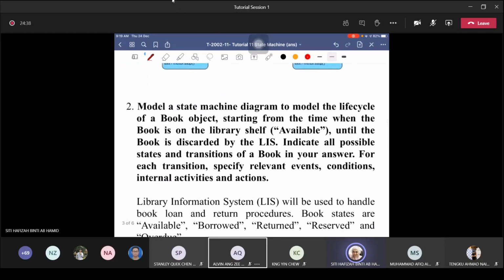Okay, now we are going to model a state machine diagram for the life cycle of a book object. Again, here it is already mentioned what the states involved are. It says that starting from the time when the book is on the library shelf, available, until the book is discarded by the LRS, the system. Indicate all the states and transitions of a book in your answer. For each transition, specify, etc. Here we already give you the states.